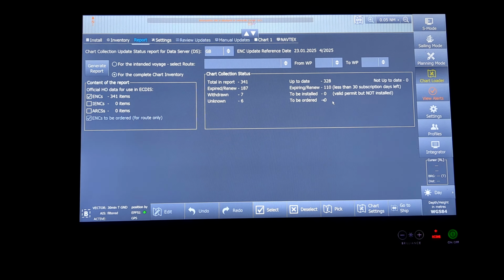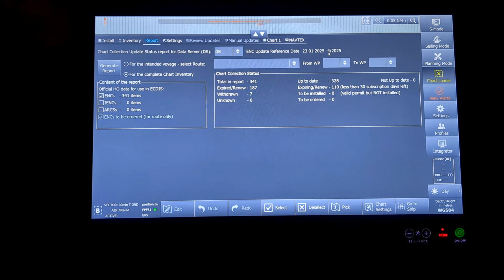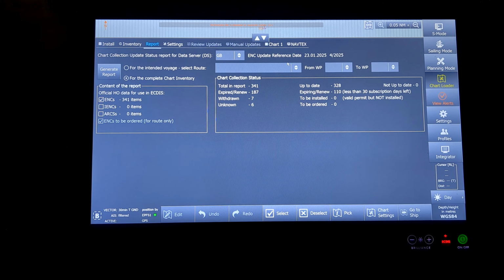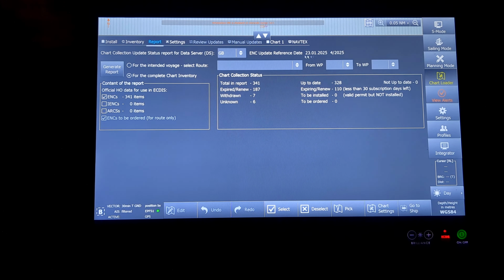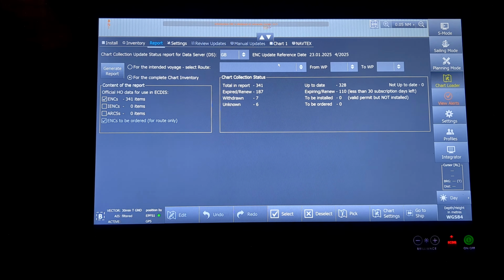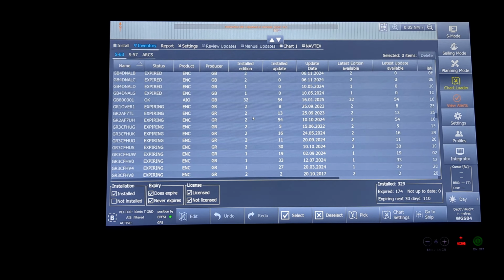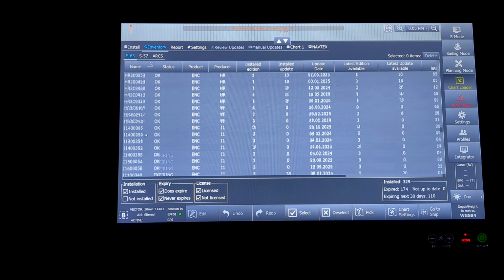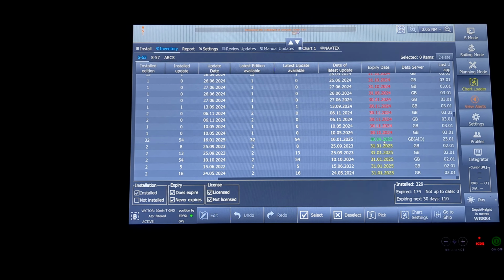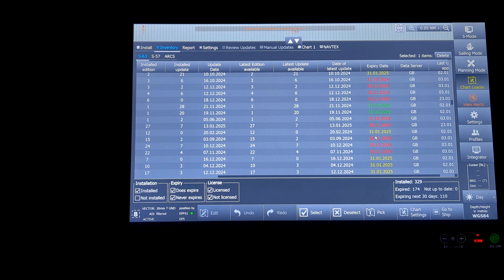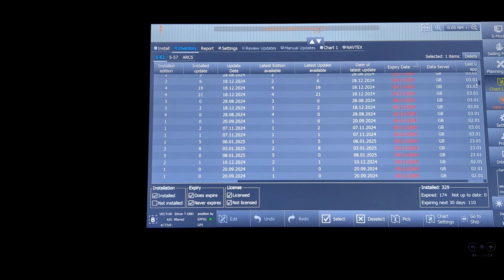You can see in the report still the date is 23/1 and week is 4, even though I had installed my permits. Why this is not changing is because I haven't updated my data set. And in the inventory, let me check, I had shown you some charts. So you can see this one, sorry, expiry date, what all new charts I had installed.